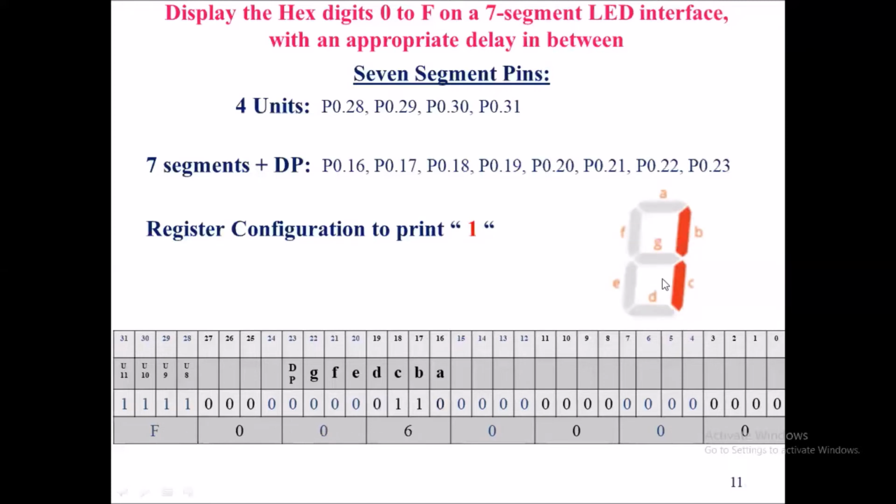Next we shall see how to display 1 in the 7 segment display. To display 1, only B segment and C segment should be activated. So that's why I have written 1 across B and C, and 0 across all other pins. And I have written 1 across all the 4 units because I'm using all the 4 seven segment displays to display 1.